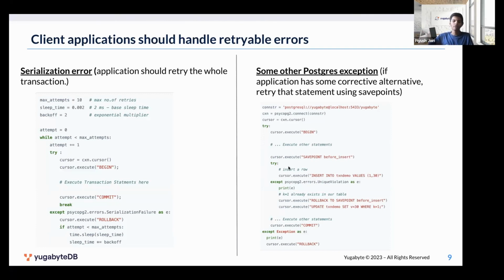So how do you do that? You create a savepoint before the statement around which you want this sort of exception handling, and if an exception occurs, you just roll back. Just a basic simple thing. So that's the other thing to keep in mind.